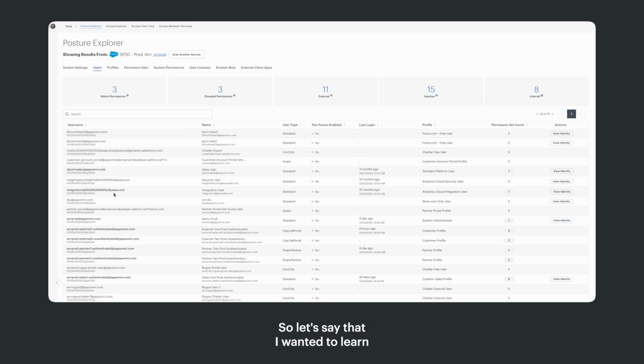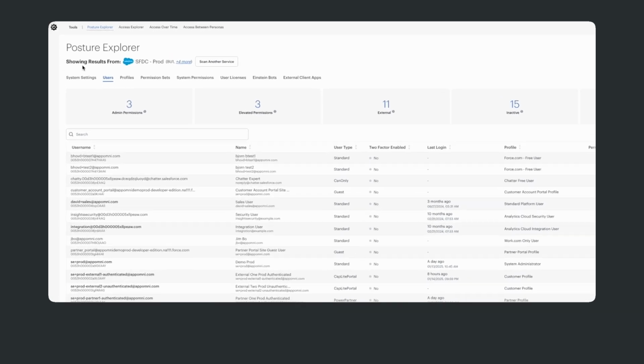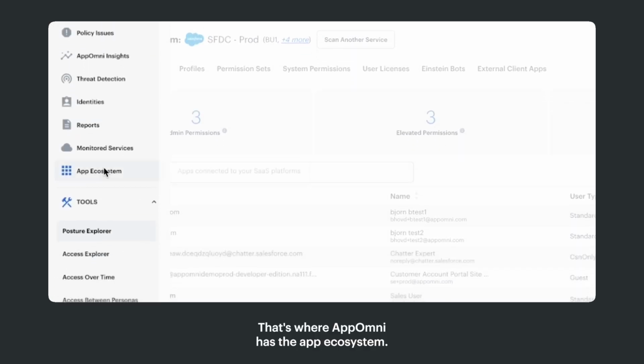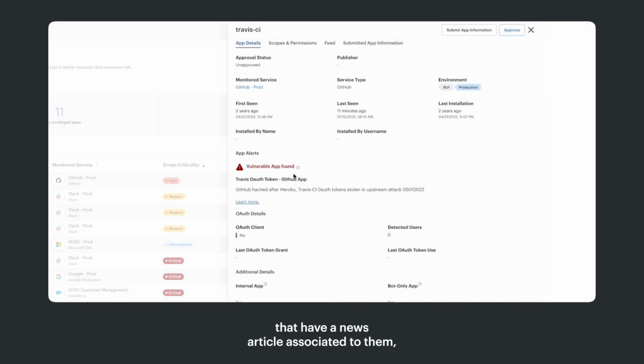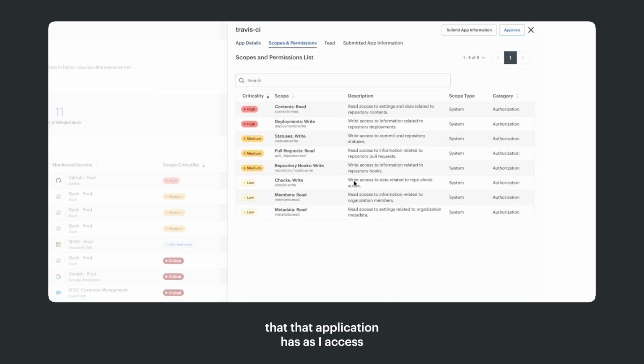So let's say that I wanted to learn a little bit more about the environment. What applications have access to my SaaS estate? That's where AppOmni has the app ecosystem. What we'll do here is we'll highlight the different applications that have been installed and show you whether your team has had a chance to approve them or if they're unapproved. We'll highlight applications that are vulnerable, that have a news article associated to them, and also show you scopes and permissions that that application has as they access one of your primary SaaS apps. In this case, this application has the ability to read contents and write deployments within GitHub.